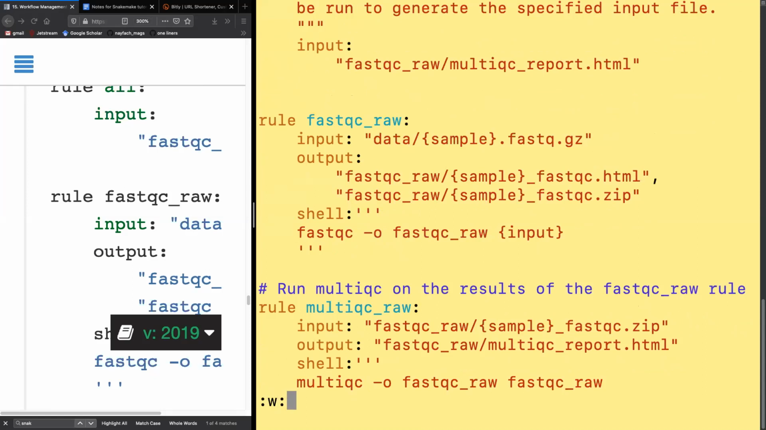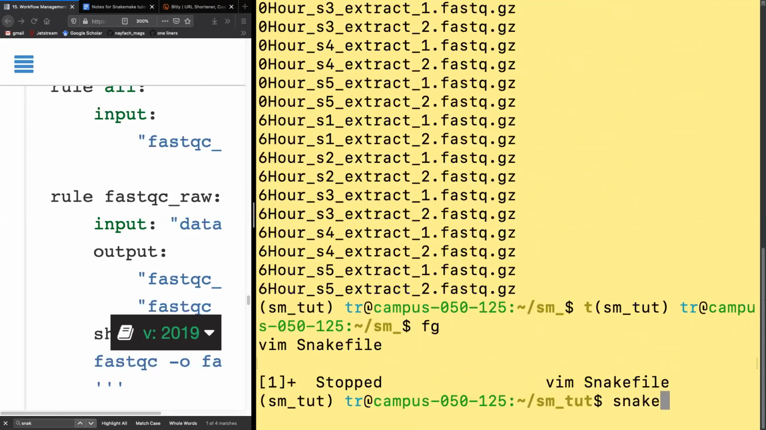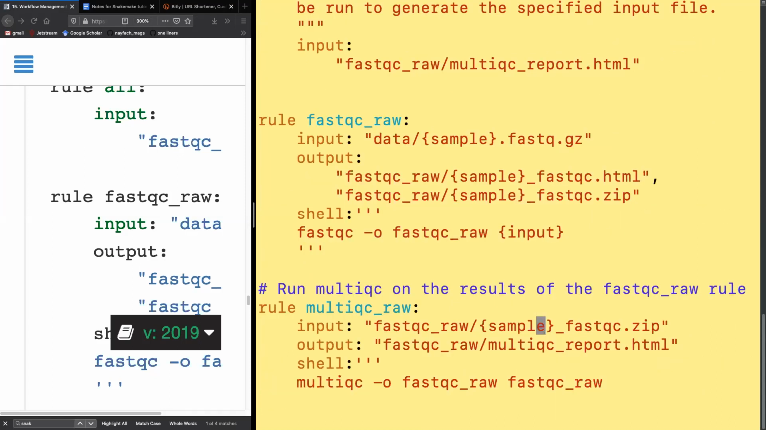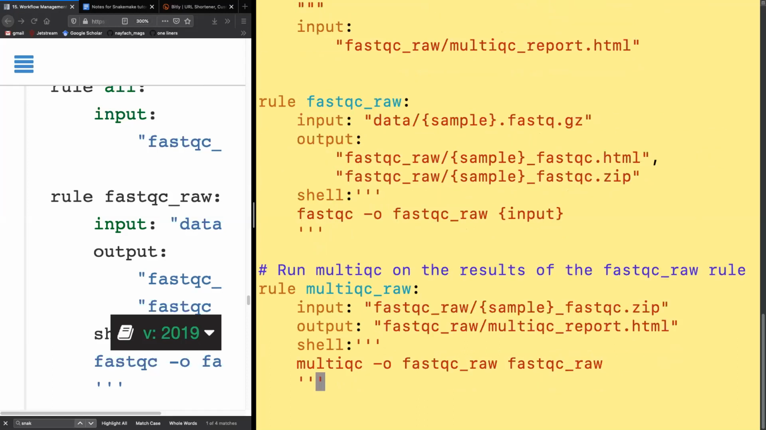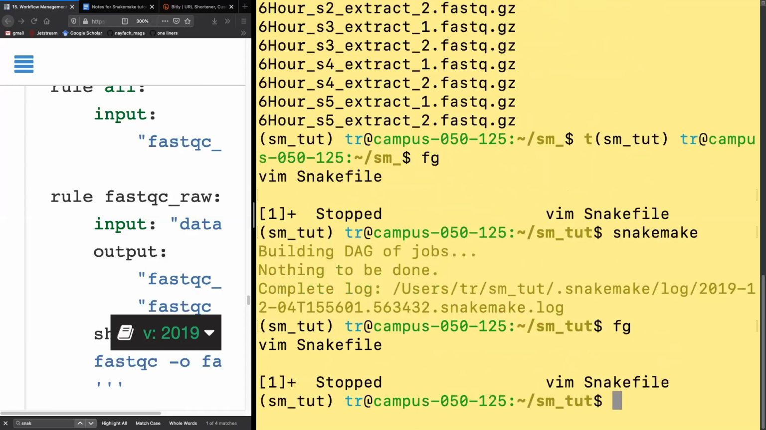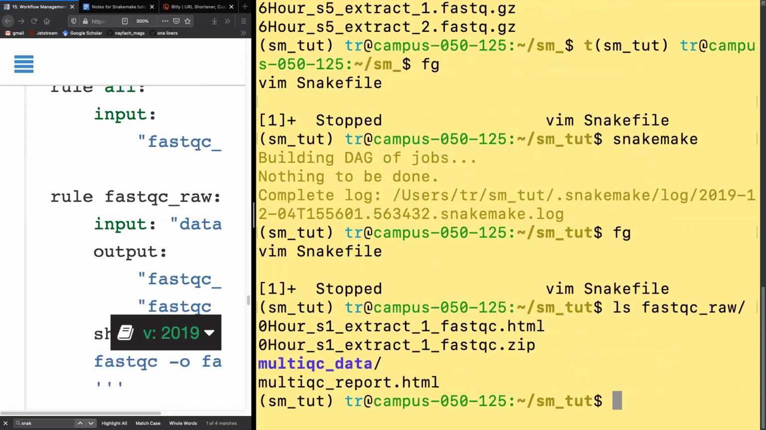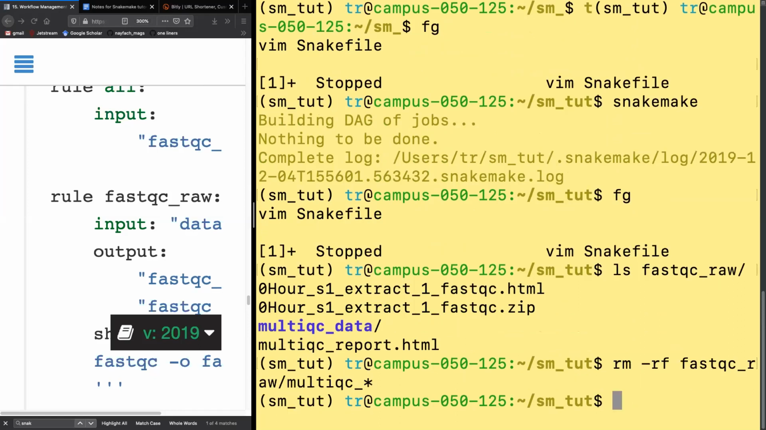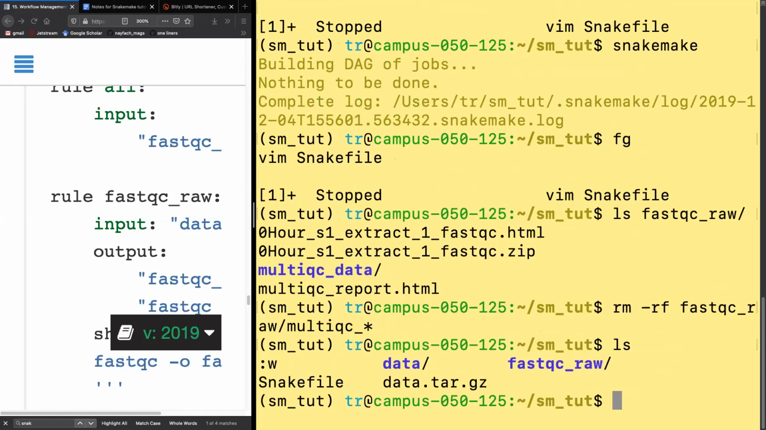Okay. So if I run Snakemake now, it tells me that there's nothing to be done. And that's because in fastqc raw, the multi-QC report already exists. So I'm going to remove this. You don't have to do this part. Just want to show you what the error message is going to be.